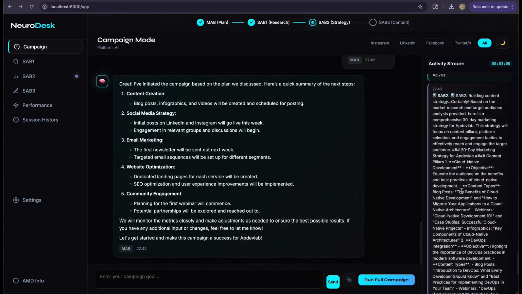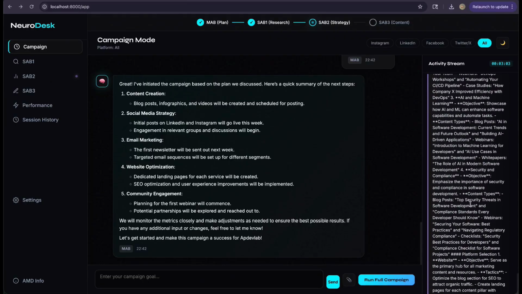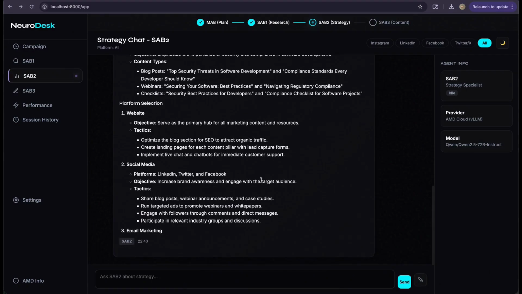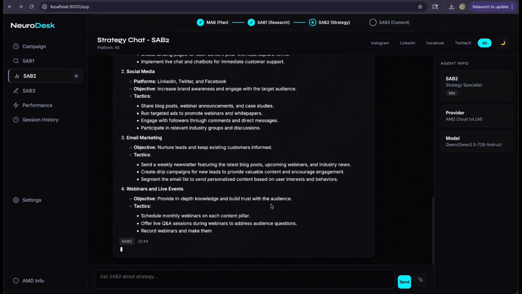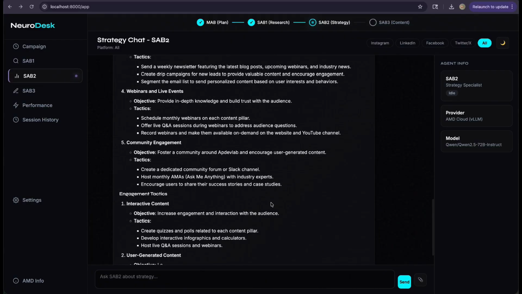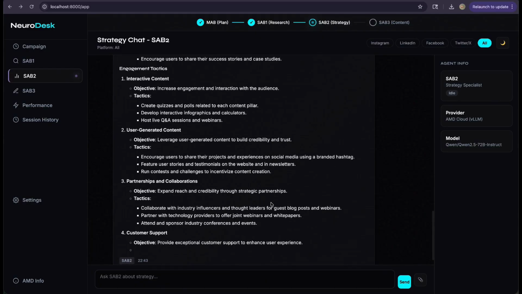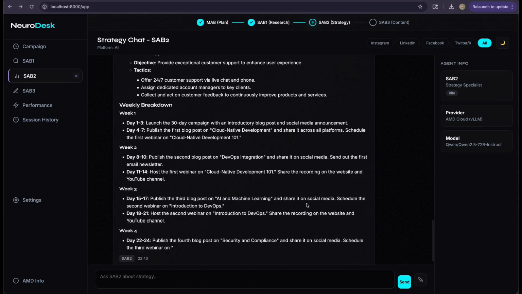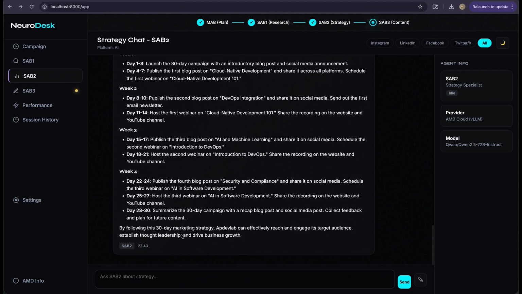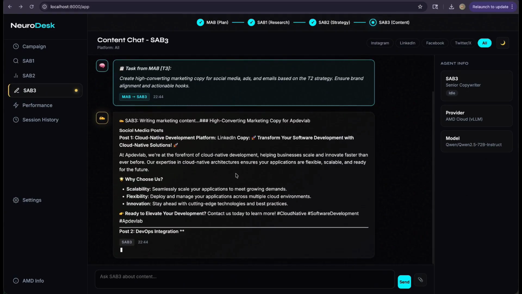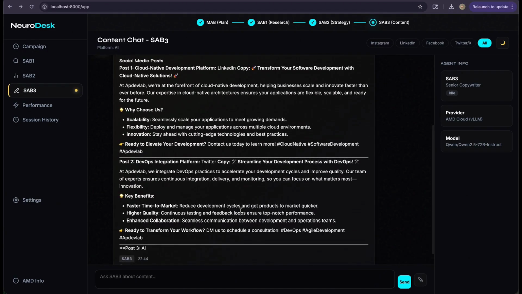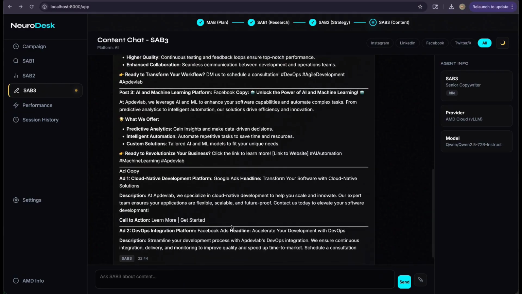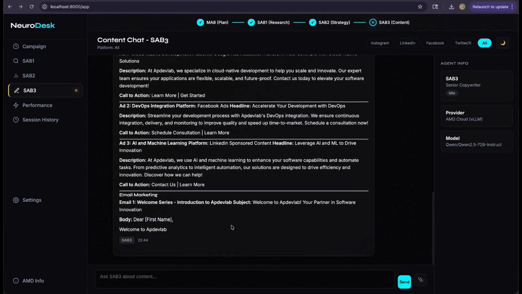And here we have the details about the campaign. NeuroDocs, and you can see that SAB1 is completed and SAB2 is working on creating the strategy for that campaign. So it will take a few minutes to create all the details, and it will transfer to SAB3, which is another agent. So basically, this whole application is for multi-agent processing. Here you can see SAB2 has completed.